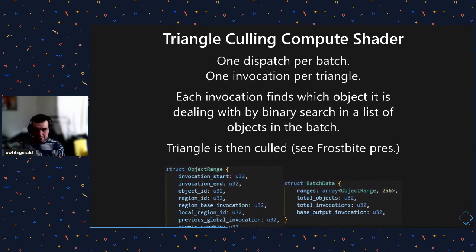So, how do we actually execute on this compute shader? We do one dispatch per batch and then one invocation per triangle. Each invocation finds which object it is by a binary search in the objects list. As you can see here, the object range, which is the struct per object, has an invocation start and an invocation end. This is the range of invocations that that object should occupy, because we need one per triangle.